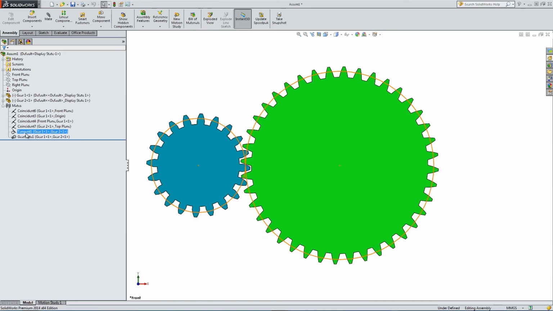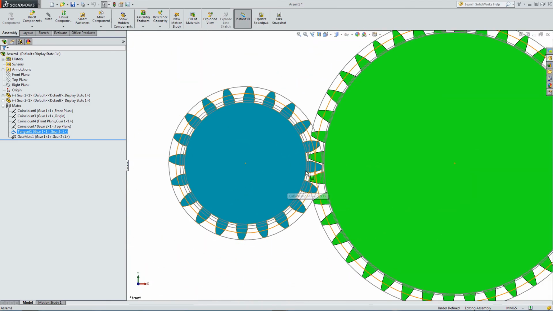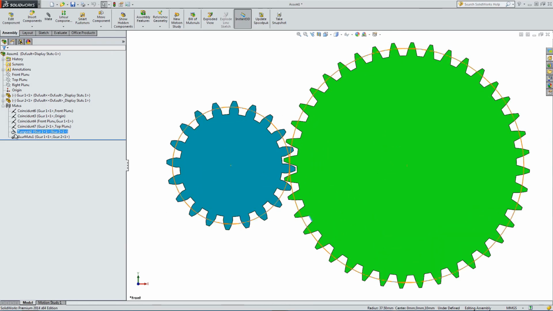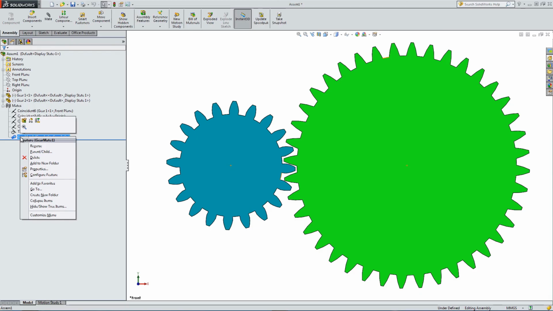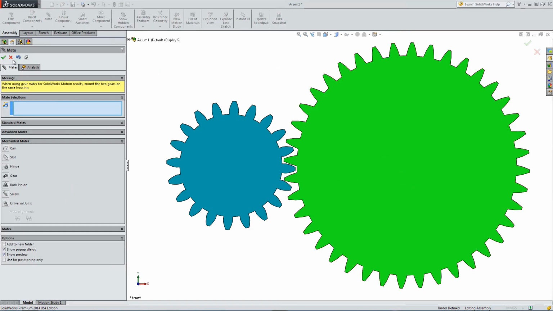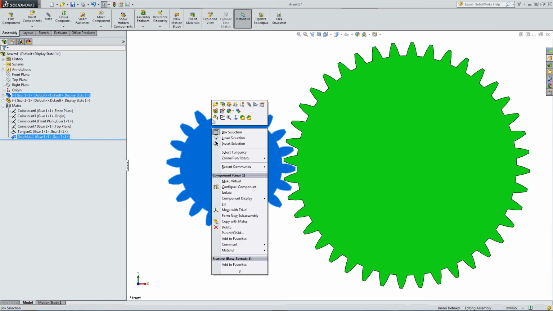So here are 2 gear templates that I've already pre-assembled. We've used a series of mates, including the tangent mate, which binds the pitch circles, and a gear mate. Now the gear mate, if we look at, represents the ratio. So 20-40, or 1:2. We have 20 teeth in the blue gear and 40 teeth in the green gear.